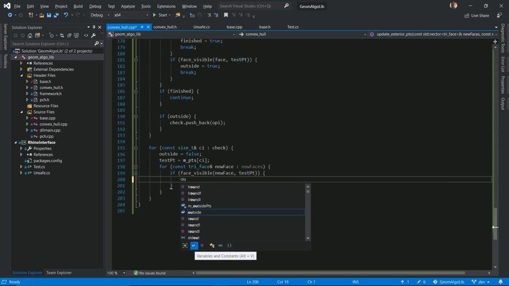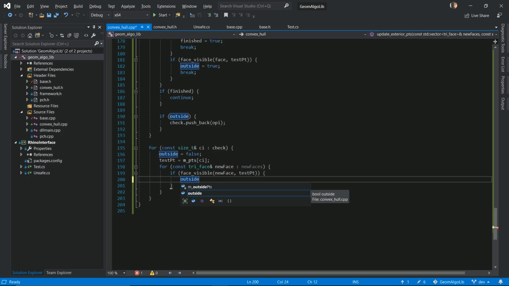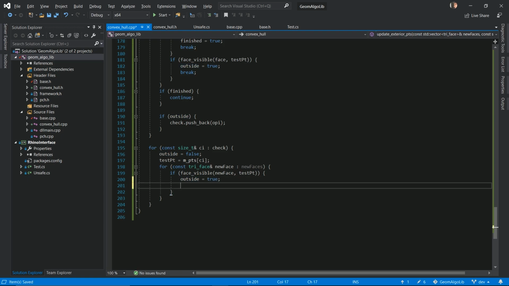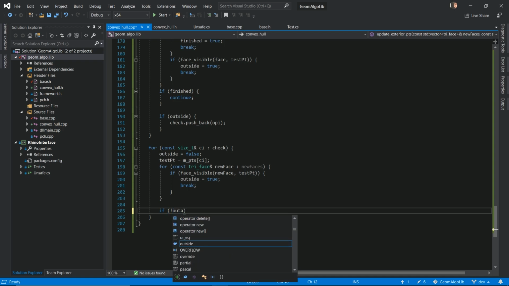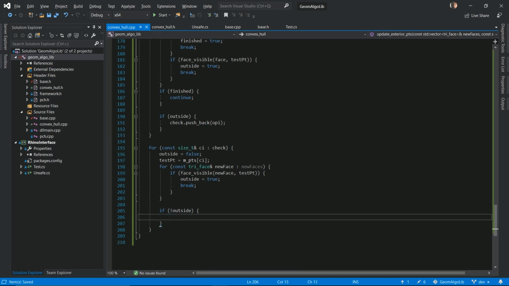If it is visible, then that means the test point is outside the face, which means we have to set this outside to true, and we don't need to continue with this loop. We can just break out of the loop. So now, once we are outside this loop, if it's not outside, which means it's outside the popped faces but inside the new faces, which means it's the point that needs to be removed. So we add it to our remove vector.